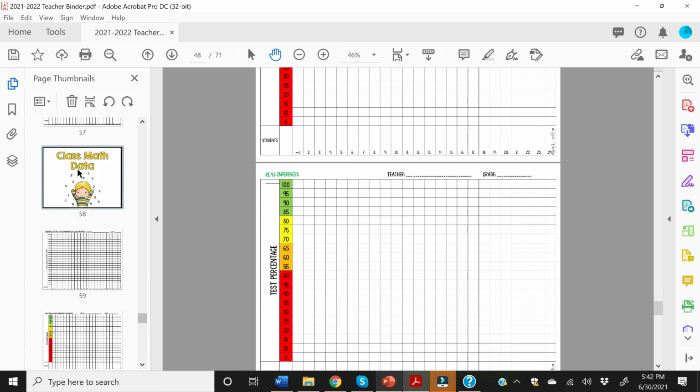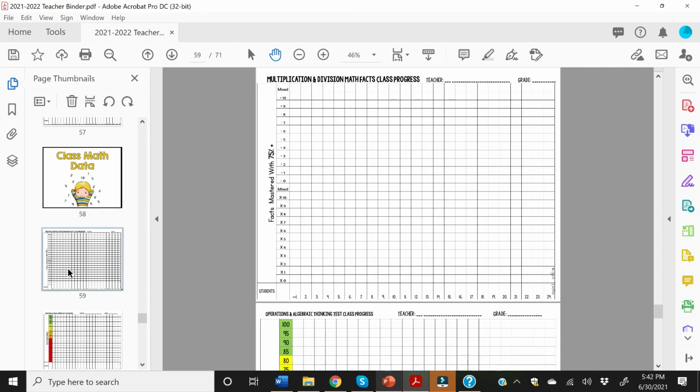Okay, then we get into class math data. This again will be in the math binder. This is a 4th grade data binder, so it has multiplication and division math fact class progress. Of course, in the earlier grades, it's addition and subtraction. I did do regular fluency math tests with my kids, and we would track them on their individual graphs in their binder, as well as me as a whole, so I could have the big picture. I would use a lot of these graphs for RTI as well for students.